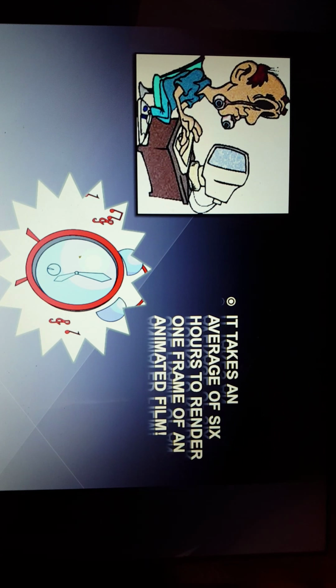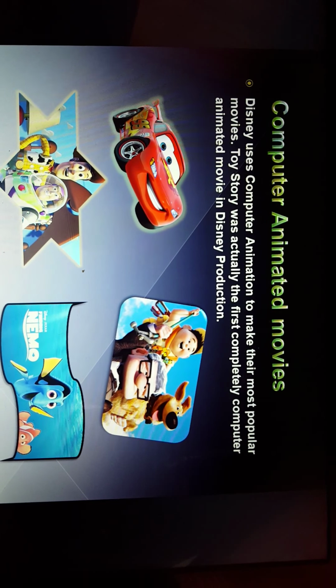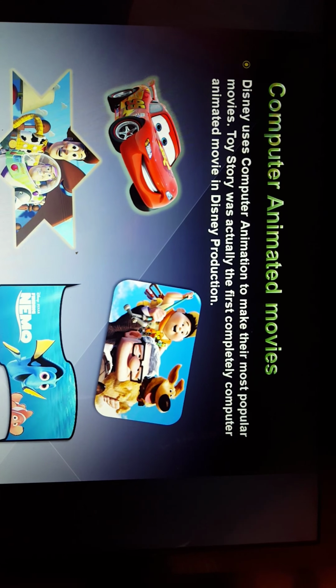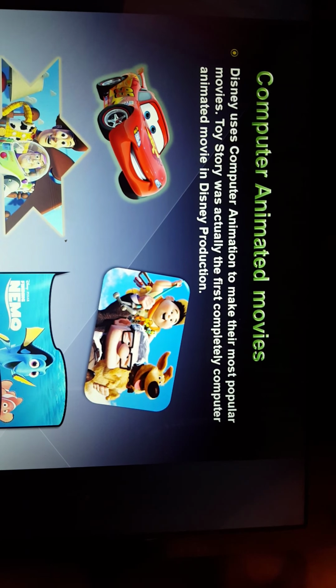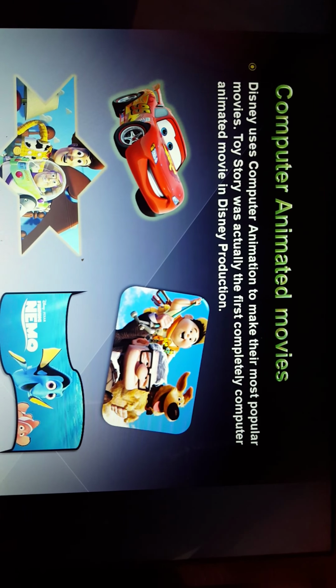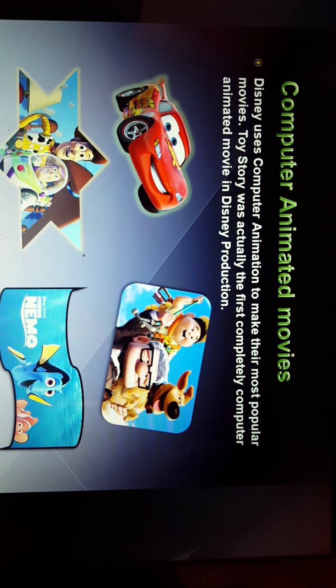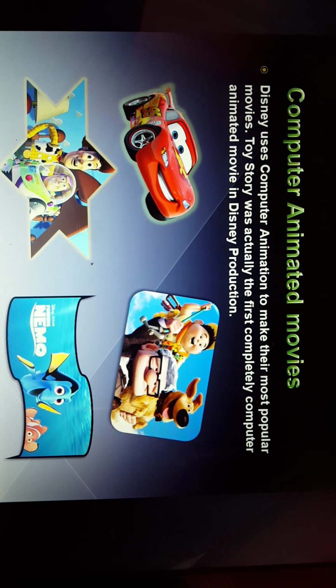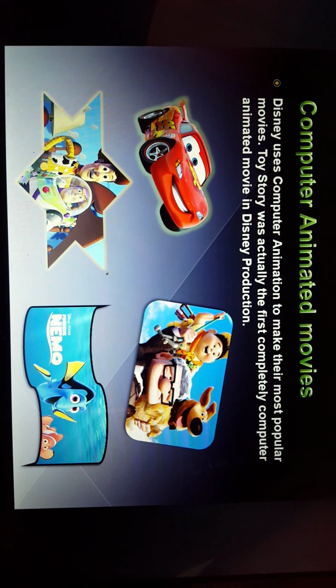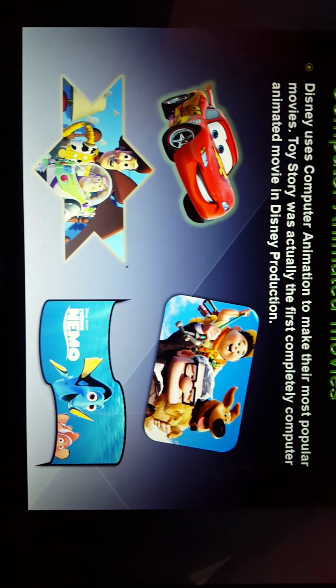Okay, so some of the computer animated movies. Disney uses computer animation to make the most popular movies. Toy Story was the first completely computer animated movie in Disney production. Our favorite movies, like Cars, Toy Story, Up, and Nemo, are all computer animation. And Toy Story was the first one, back in 1995, if I'm not mistaken.